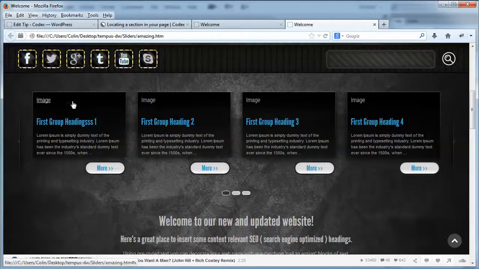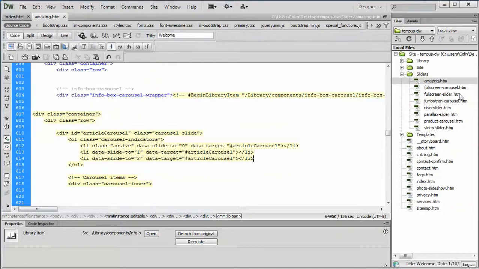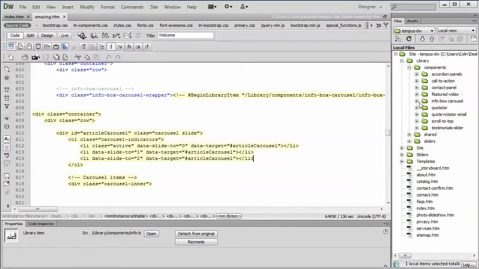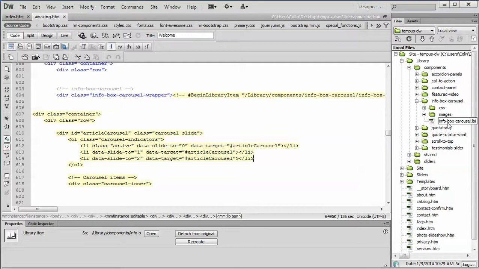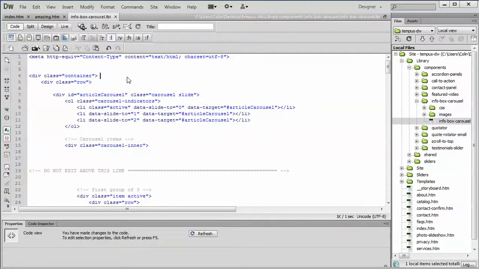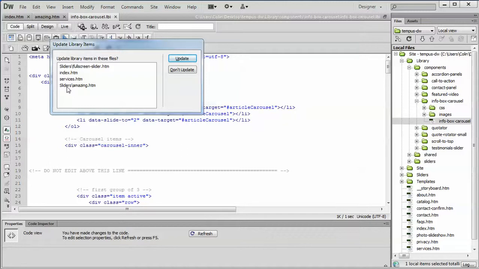Okay, there we go. Now, one thing you will notice is that the image doesn't show up here. And that's one of those linking things. You'll have to go back and update your library item so it can update the image links within your page. So we would go back to our library, our component, and our info box carousel. I would open up my library page, maybe just invoke an update. You see how it's now listing the sliders amazing, right?